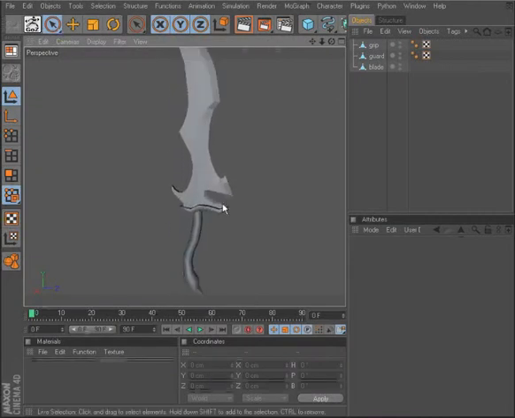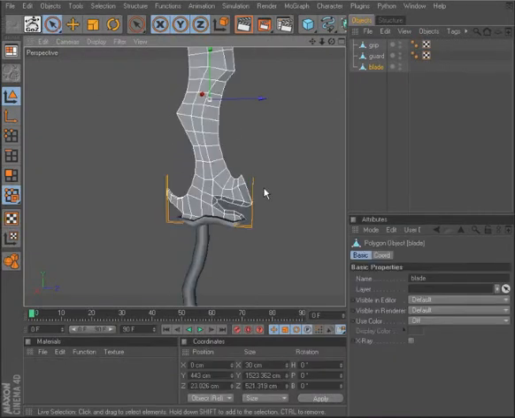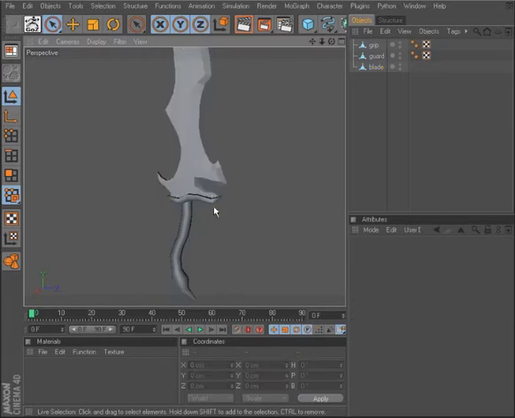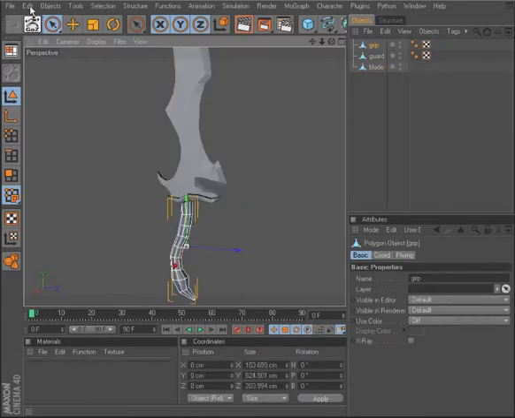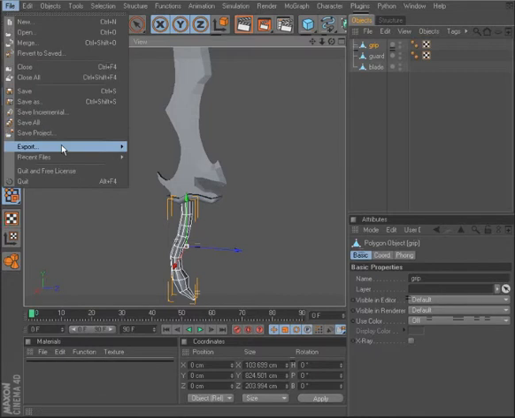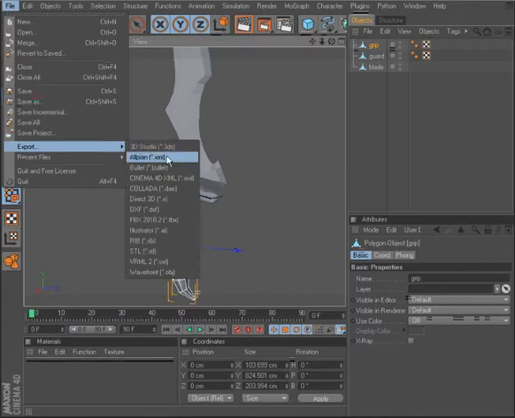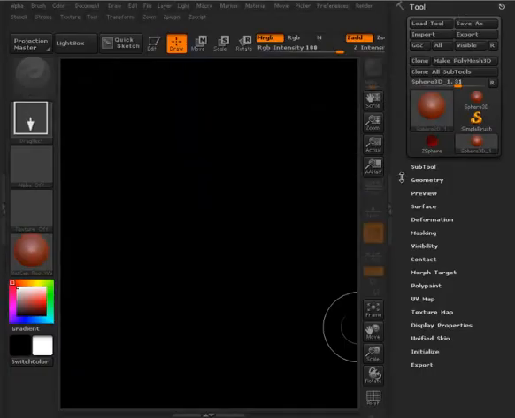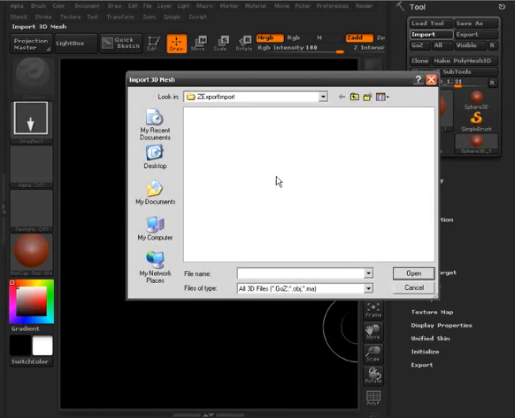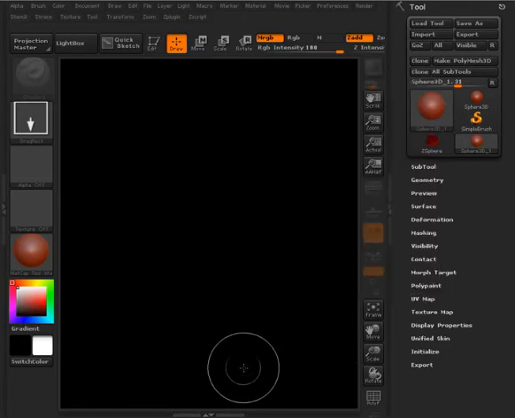Now to get this geometry out, if you don't want to use GoZ, that's fine. You just need to export these. To export these pieces, we go to File, Export, and you can see we have a number of different options here. You can just export the OBJ, and then you'll be able to go into ZBrush, go to Import, and import the OBJ that you've saved out. Okay, so that's one way to go.